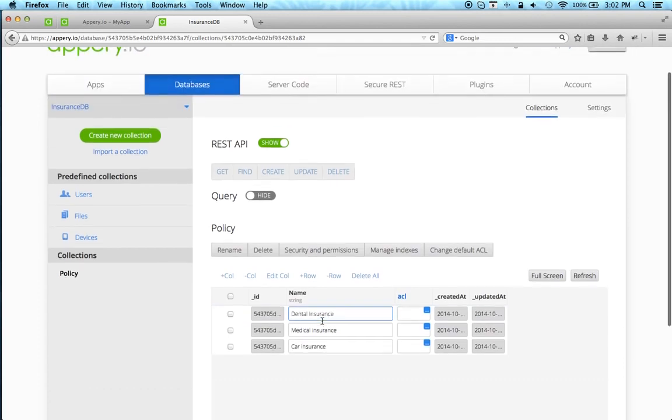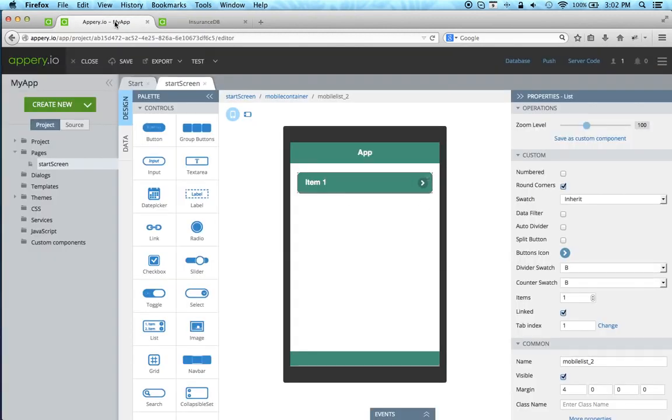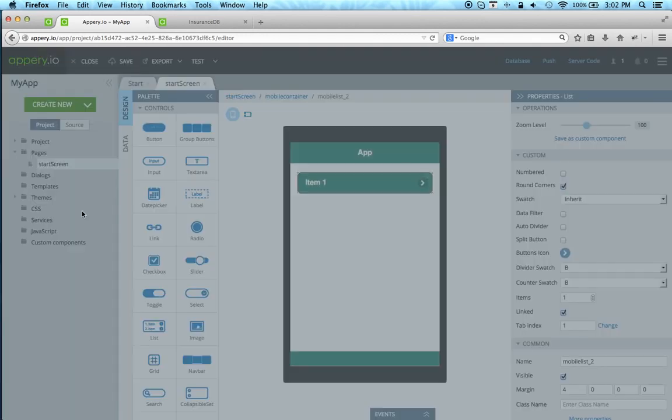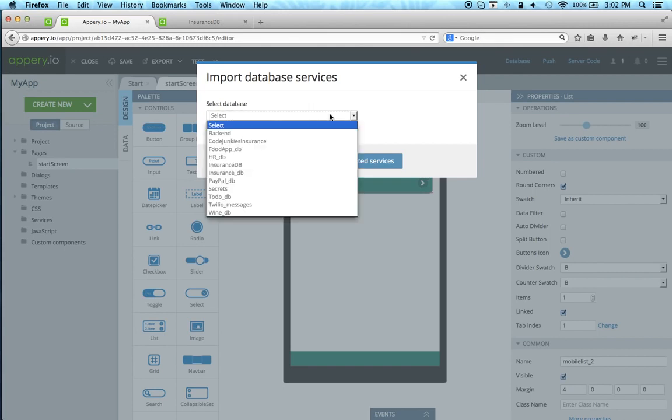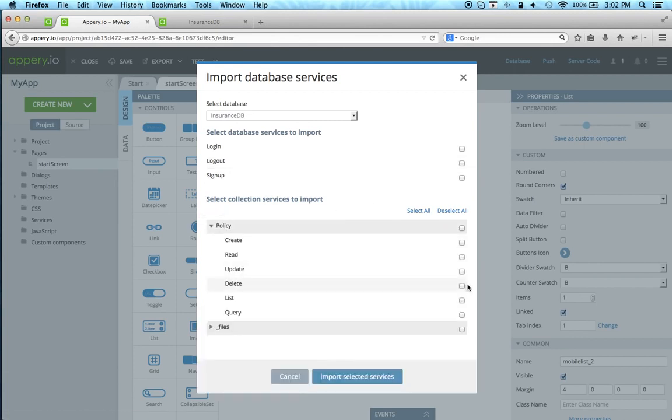Now what's nice is that everything you do here is instantly exposed via REST API. And we can go back to the app builder and go to create new. And we can automatically generate the services, database services. We see a list of all the databases, and the one that we just created is right here. And then you can see we can now select the services we want to generate. So we want the list and import.